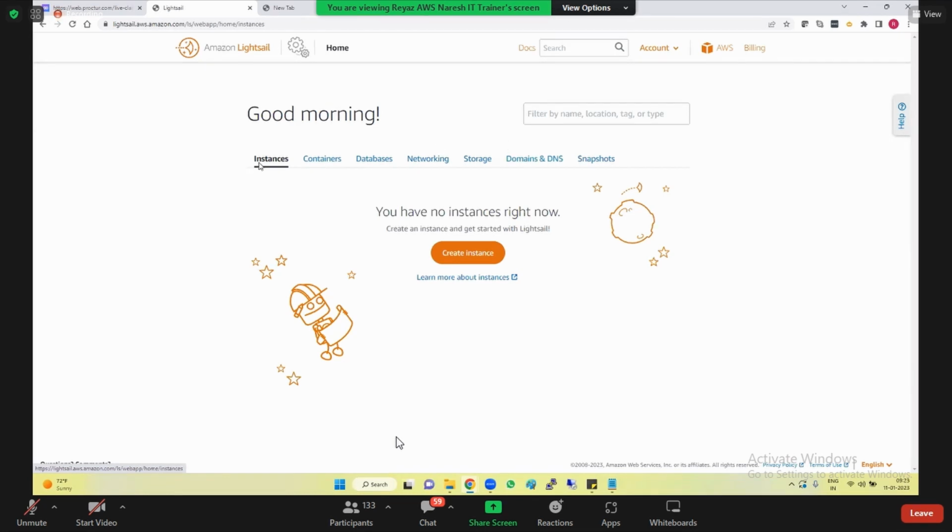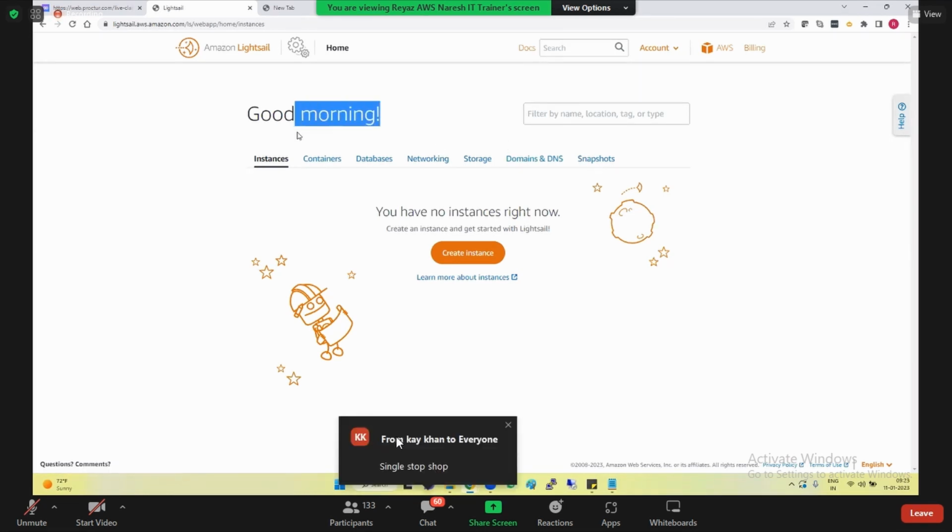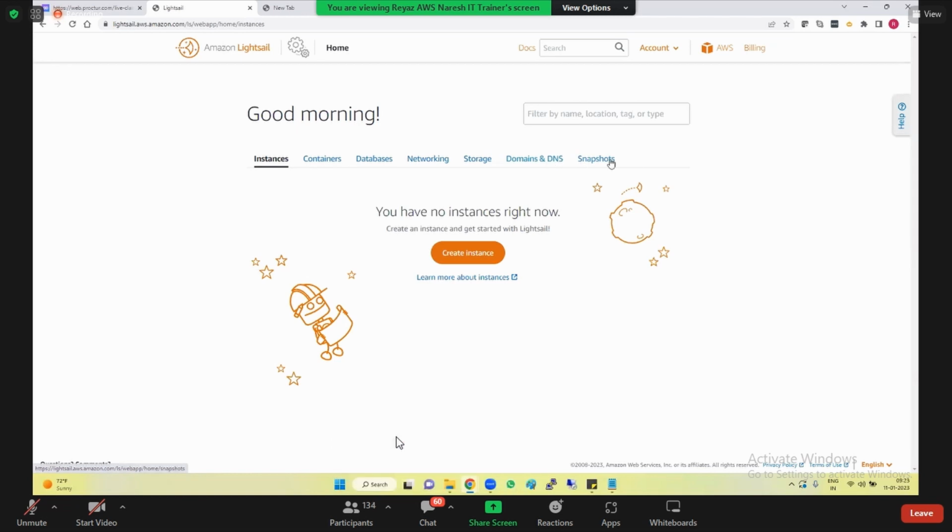The options are instances, containers, databases, networking, storage, domains and DNS, and snapshots. These are the only options you have for Lightsail. In EC2, we call it EC2 instances, but here we call it a Lightsail instance. What do we call it? Lightsail instance.